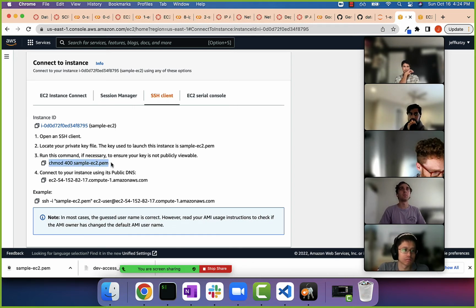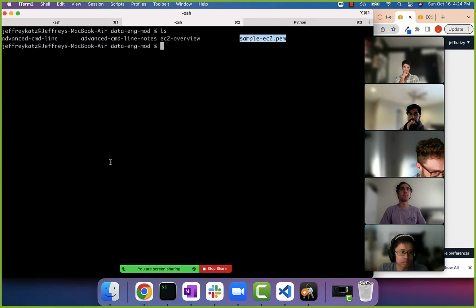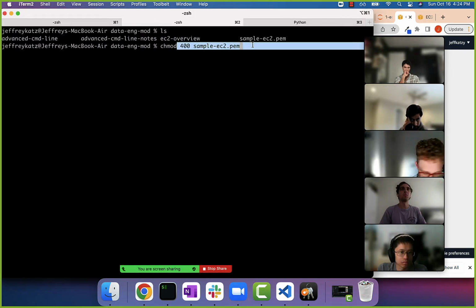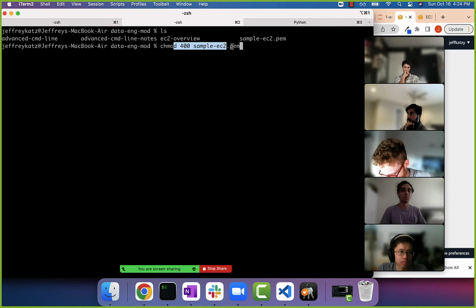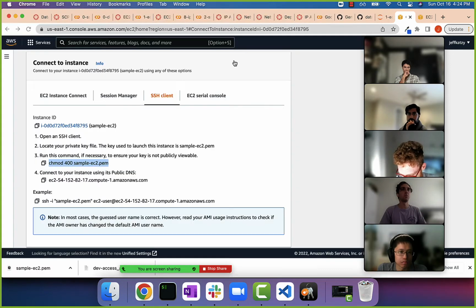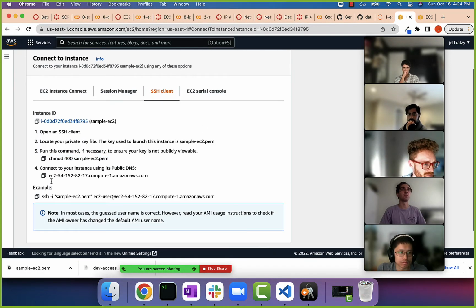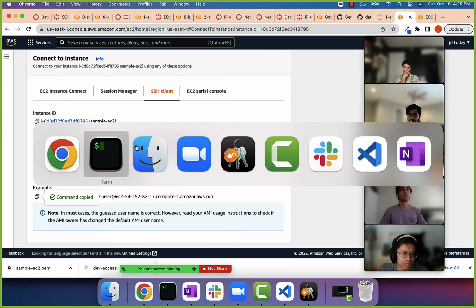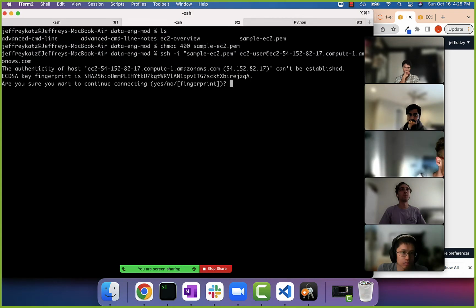So the way we can do this is by saying, hey, we're not going to make this available to someone. Even if they have access to my computer, they won't have access to this PEM file. So we run this, chmod 400 sample ec2.pem. And now we can connect to my instance using its public domain name. All right. And then we can do that basically just by copying and pasting this. Let's do this. So I'll just click on this button, command copied, and then go here and press SSH -i.